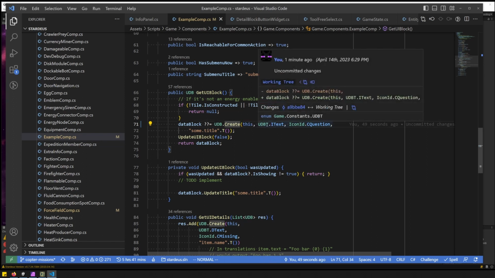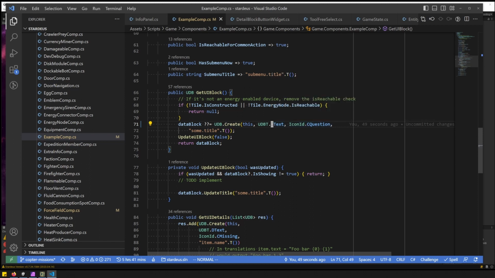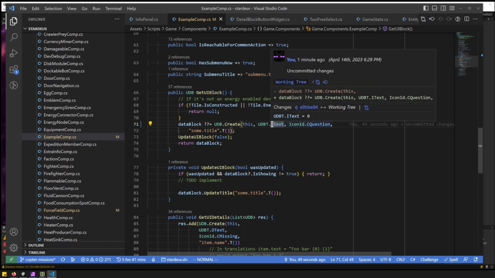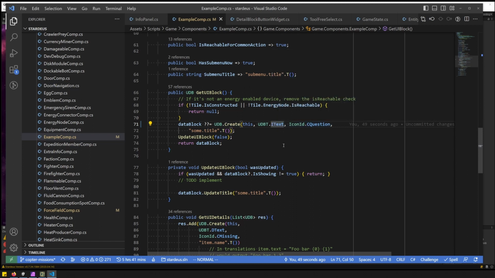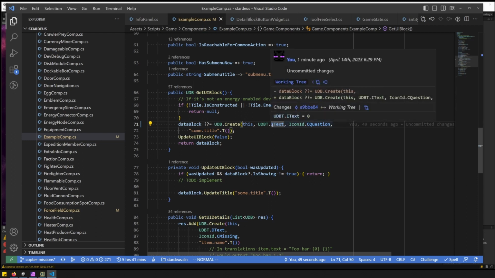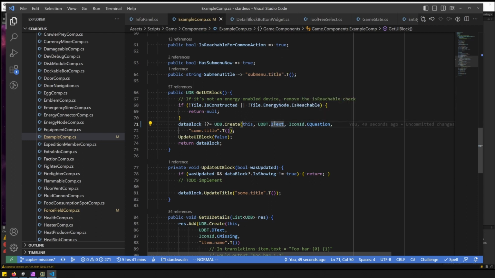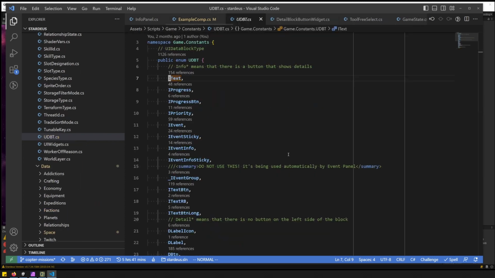Then we have the UI data block type that we want to show. So iText is just a button with text. Well, not a button, it's an icon button with text. So some naming conventions. Yeah, it's short for info text. This means that there's a button that shows details.